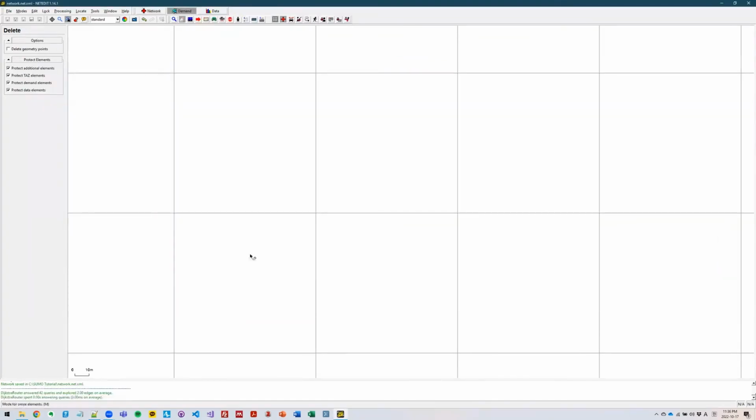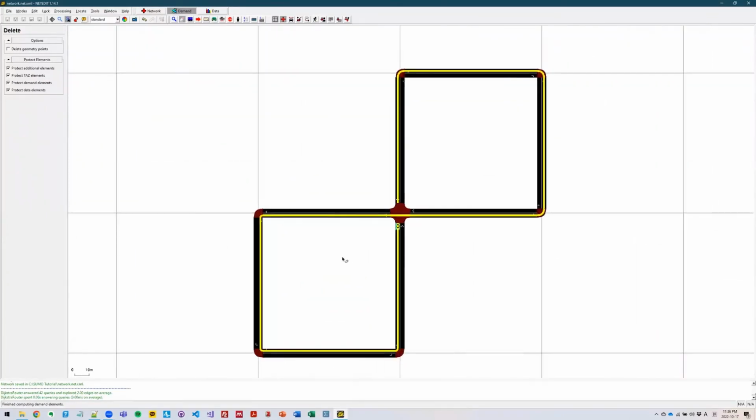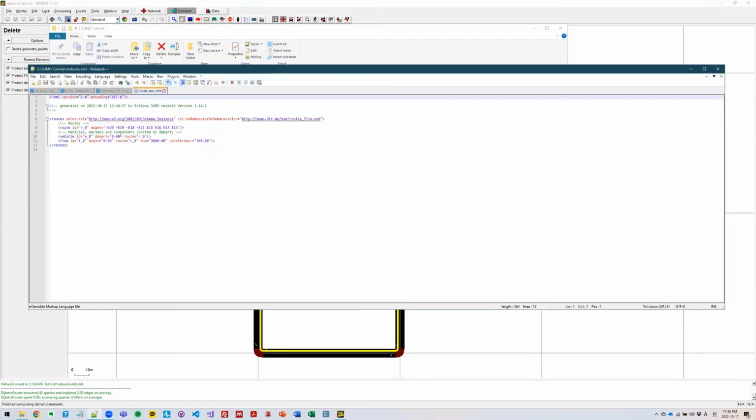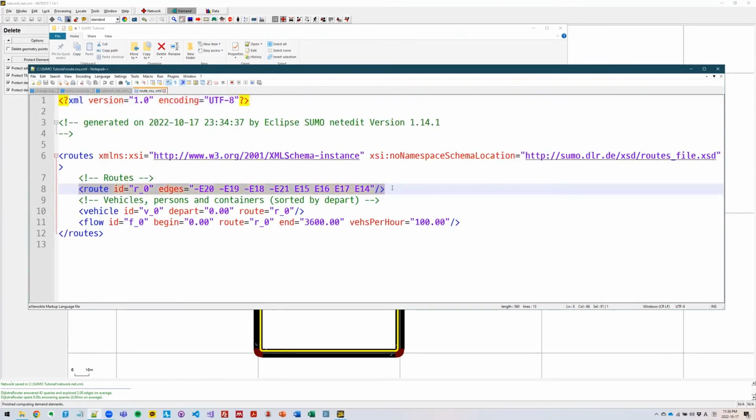And also the demand file. So I have traffic demand from here. So you can also see the route here. As I mentioned before, I have created one route and one vehicle, which is following this route. And there is another flow, and it will create the traffic flow from the beginning to the end at 100 vehicles per hour. So based on these two files, you can execute your simulation model.